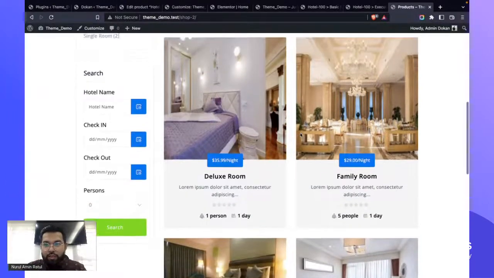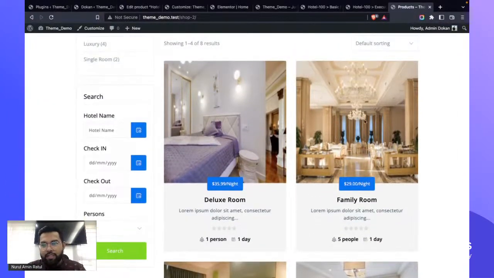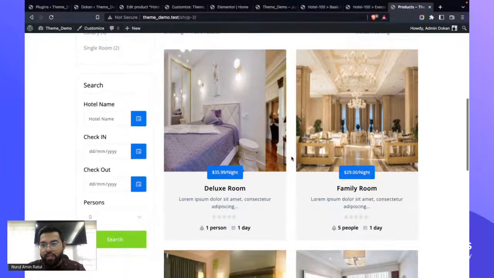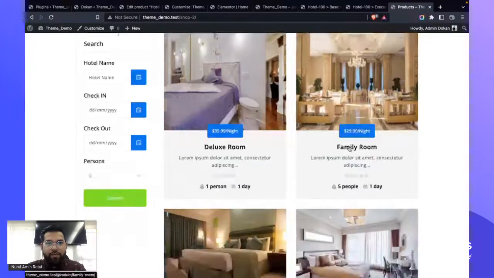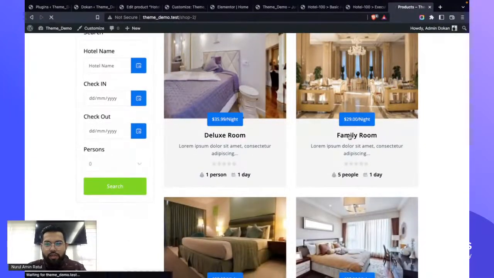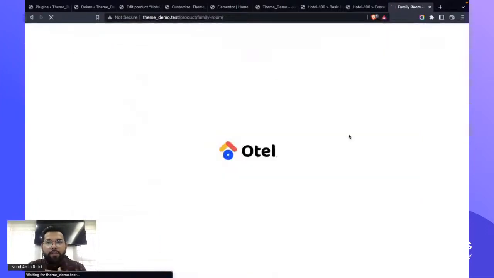So here are the products. You can also customize this page as well. So how many products you want to show here, they're represented in a very beautiful way here. So this is the product that I created from the backend. So I'll just go and show you the details that I had added from WooCommerce booking.